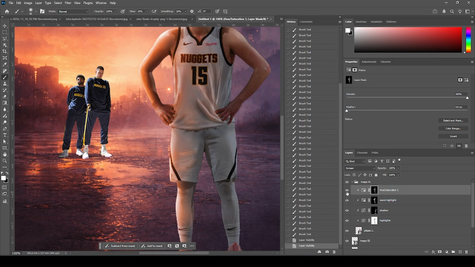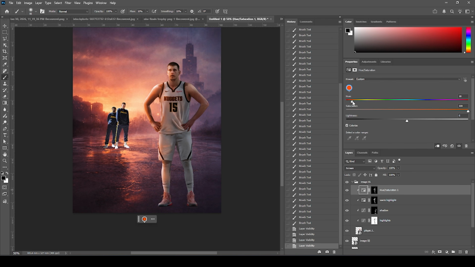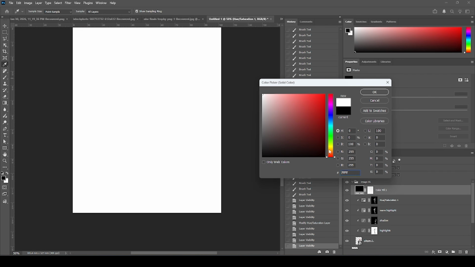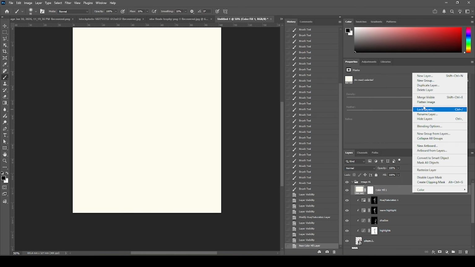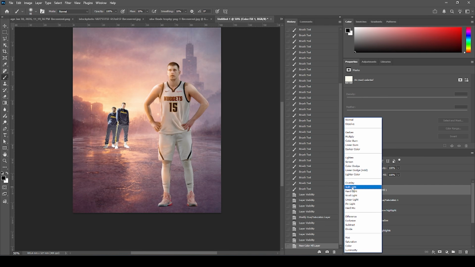So this is before and this is after. And maybe let's change the hue color to maybe something red, just like that. Let's increase the lightness just like so. Here we go. I think I like it. And let's add one more solid color, and for this one I'm gonna go for warm color but more toward white. And let's change the blending mode to screen, or I'll just go to soft light.